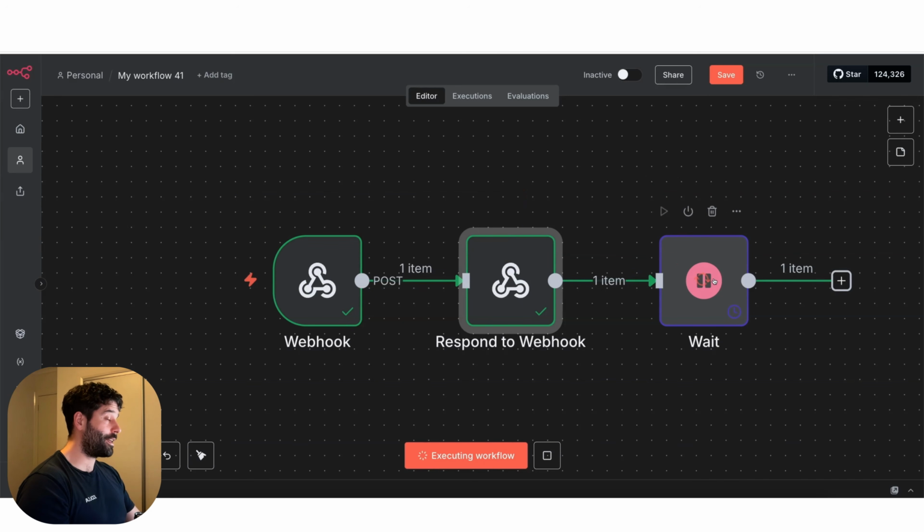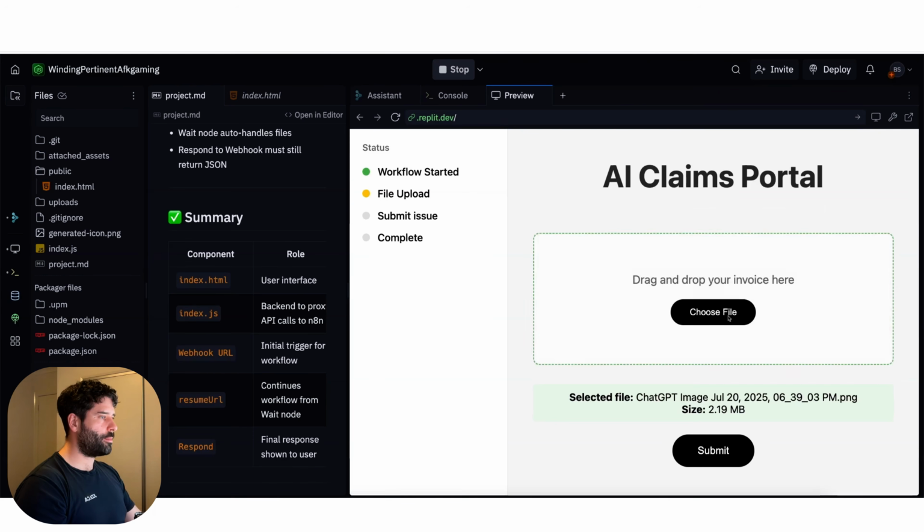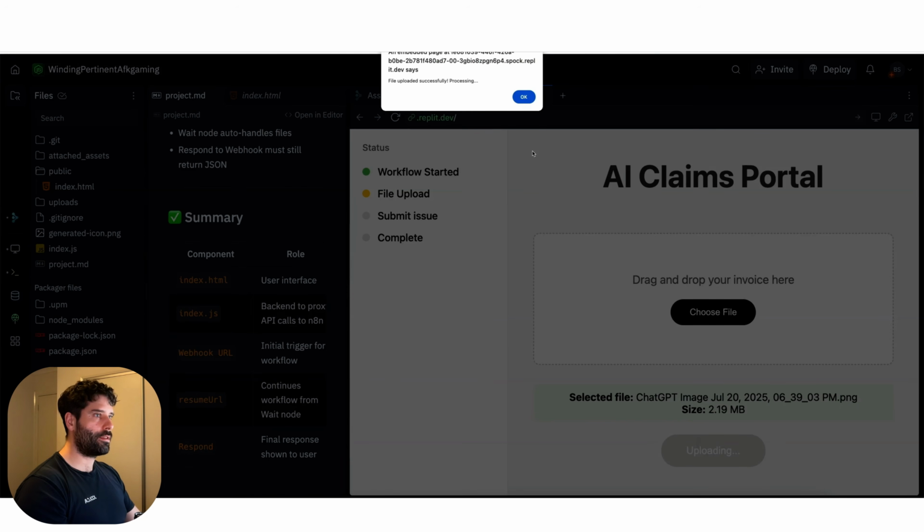So the wait node is waiting exactly like it should be. I'm just gonna drag and drop that same JB Hi-Fi invoice that we had before. So now it looks like it's uploaded into here. I'm just gonna hit submit and see what happens. So uploading, and I think now it's gonna be waiting for a response. Okay, so a file uploaded successfully.